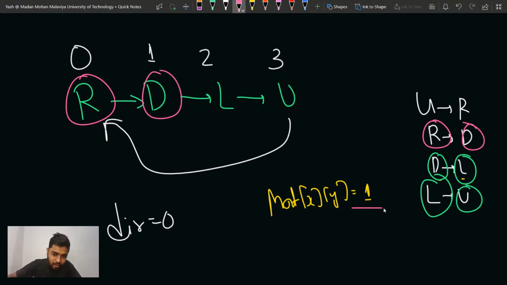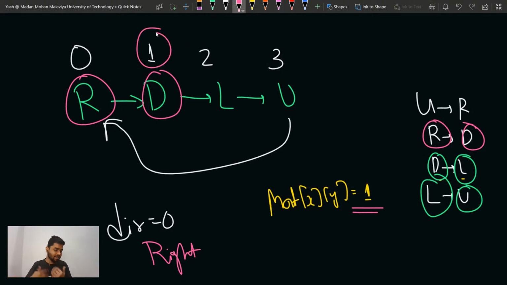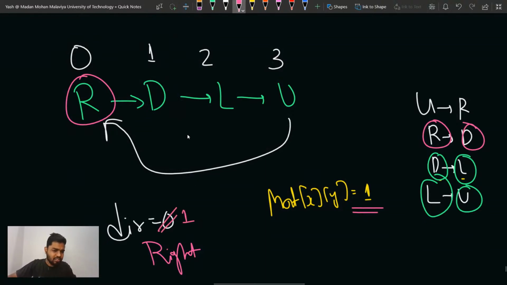Whenever I encounter a 1, I have to change the direction. If I was moving right, now I have to move down. So what will I do? I'll update the direction with +1. Please write +1 in the chat. Is that clear? If the direction was 0, now it will get updated to 1. This is what will happen.